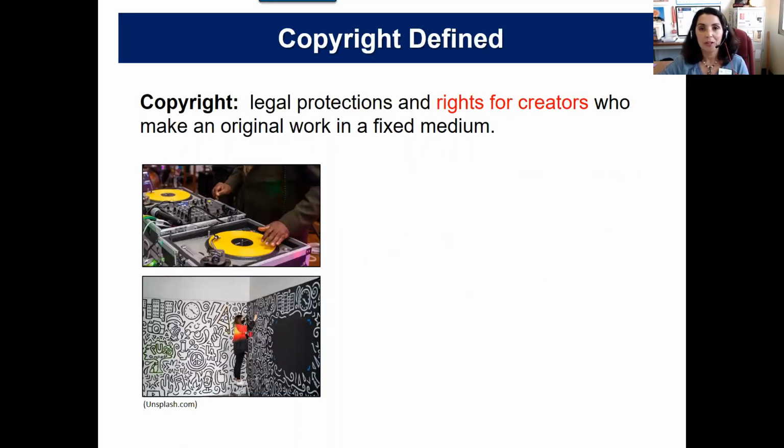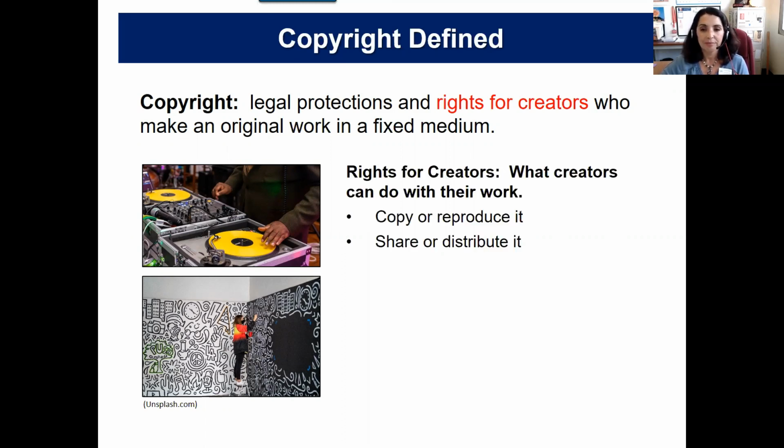Now we go to the third part of the copyright definition, defined as legal protections and rights for creators who make an original work in a fixed medium. The third part of this definition has to do with the rights that creators have because of copyright. So when you have copyright, you have the right to copy or reproduce your work. Nobody else really should be able to unless you give them permission. You can also share your work or distribute it. So for instance, if you paint something or create something, you can share it with other people if you see fit. You can also prepare derivative works.